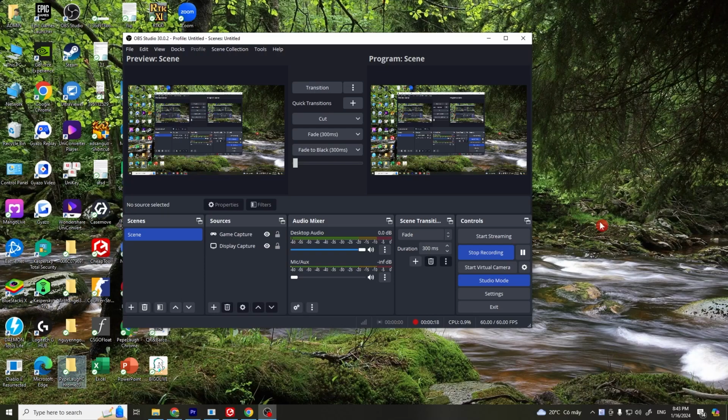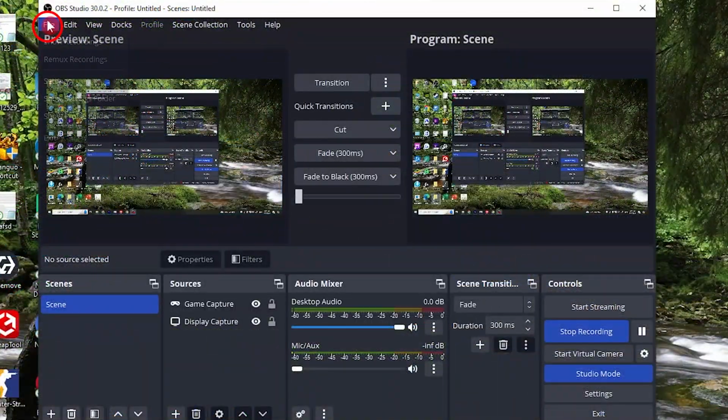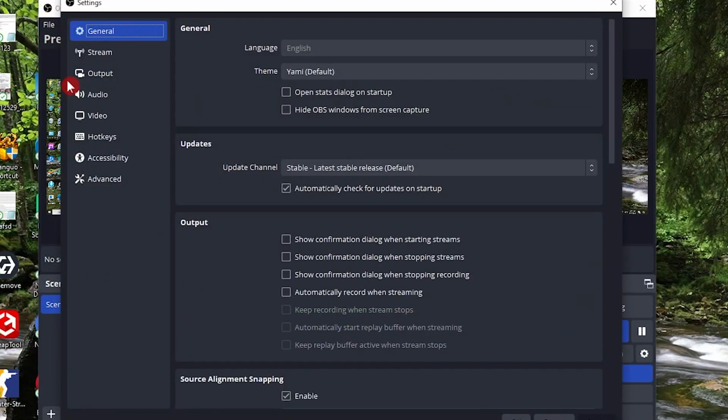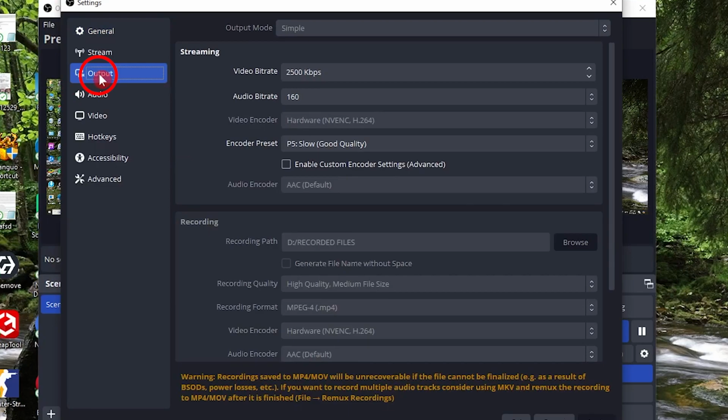First off, let's navigate OBS. Head to the top left of your screen, click on File, then Settings. We're diving into the Output section. Then change your output mode to Simple. And here's a quick fix. Switch your encoder to hardware.